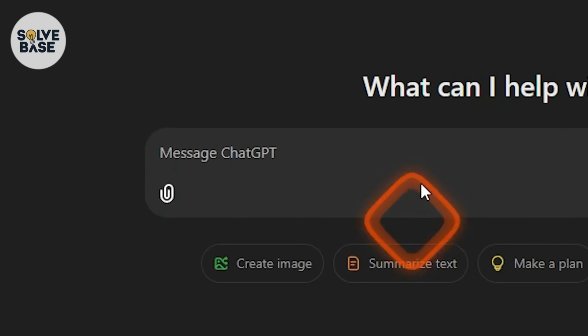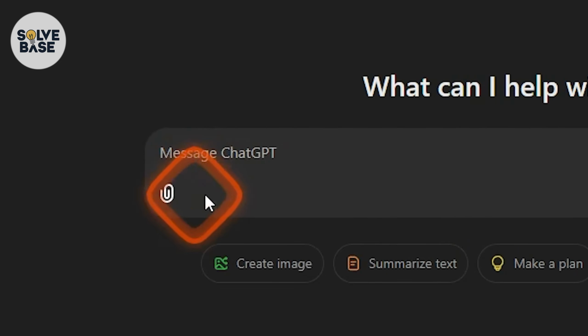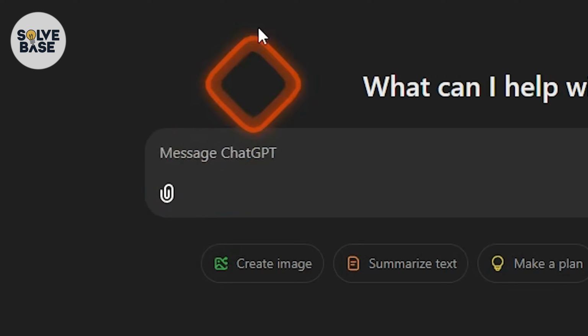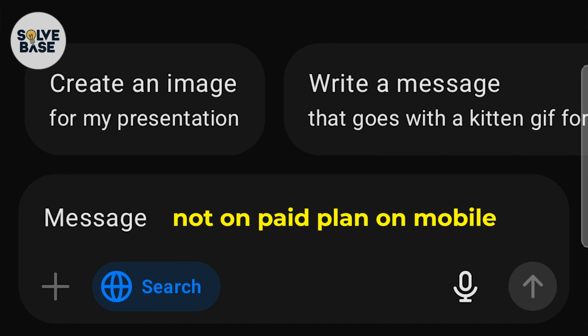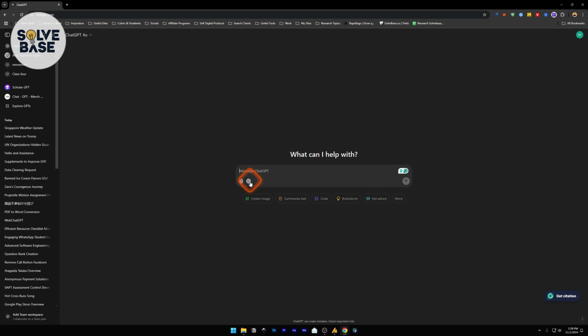Currently, if you're on the free plan, you would not be able to see the search the web icon. You would need to upgrade to the paid plan of ChatGPT. If you are on mobile, you would be able to see the search icon. Because I am on the paid plan, I am able to see the search the web icon, and soon they are going to release this feature to all free members as well.